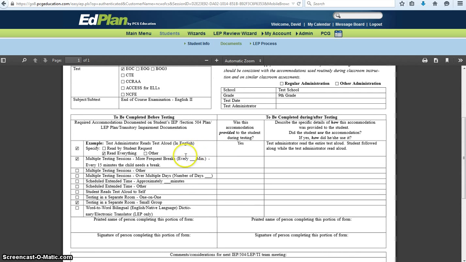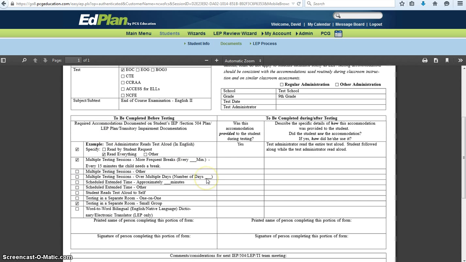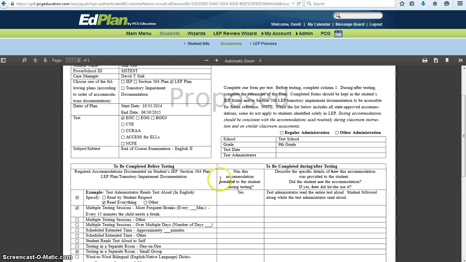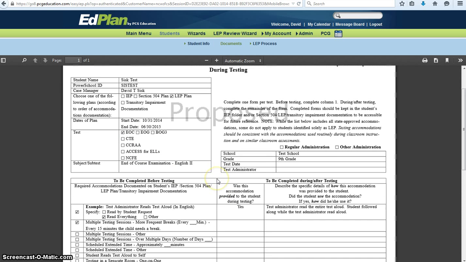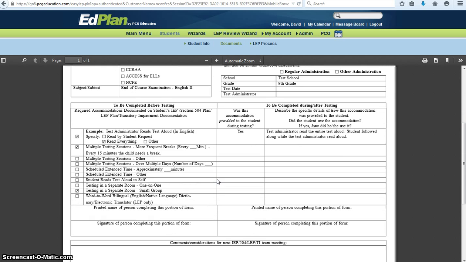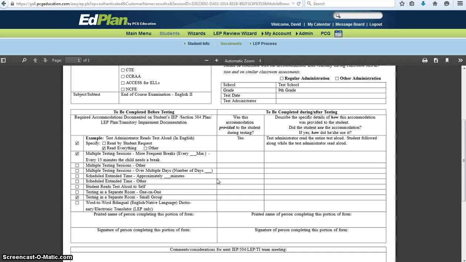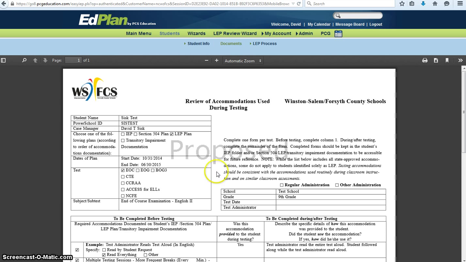And you can see it's got all the accommodations that would be available for that child. And this is an EOC end of course assessment, and this is just a simpler way for you to print that out, and it will make it a lot easier just to have that document at your fingertips. So this concludes the short video on how to set up an LEP testing plan for your LEP student, and also how to find and print the review of accommodations used during testing document.